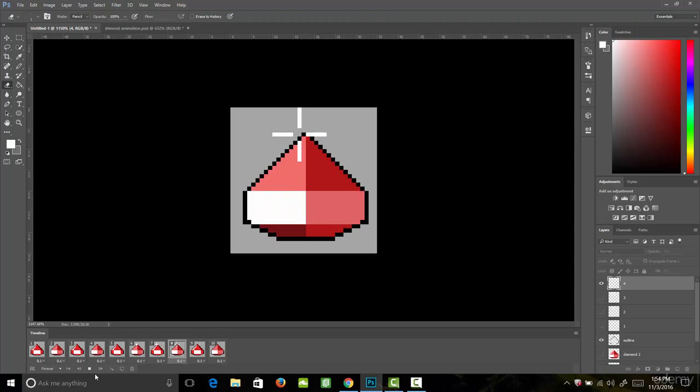Alright, fantastic. You just created your first pixel art in Photoshop that animates. I hope you're pretty excited. Now in the next lecture, I'm going to show you how to put this into a sprite sheet so that way you can put it into an actual game.